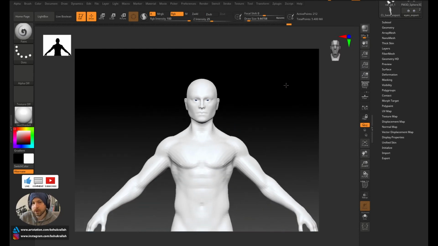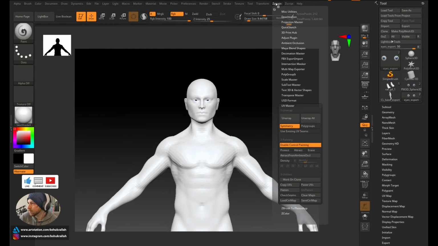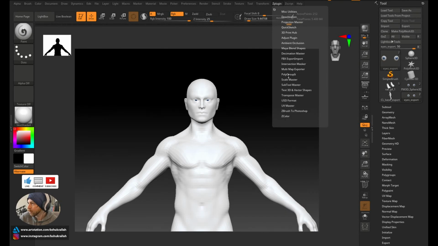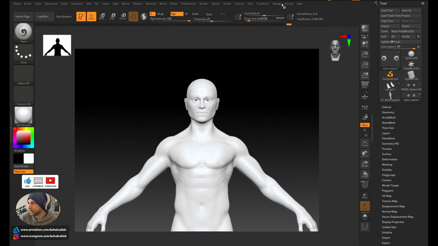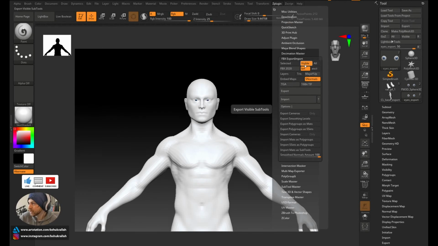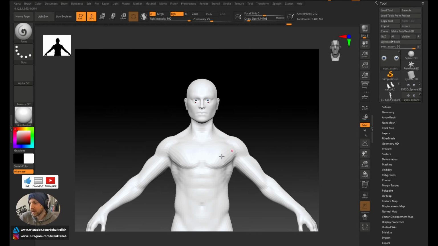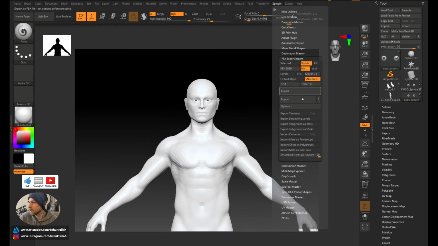And now we're going to export. So to export, we're going to go to Z plugin, and we're going to pick FBX export import. These are the settings I'm using. Visible, so basically only visible subtools will be exported. Bin and smooth normals. This will basically make the normals appear smooth in the export. Make sure all of these are deselected. We'll just hit export.